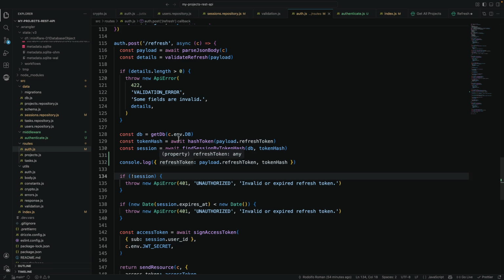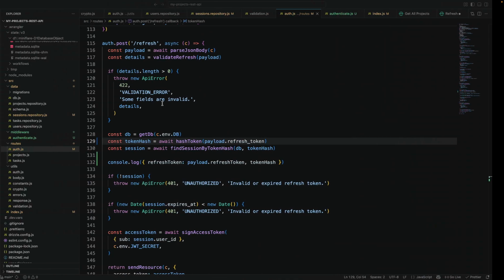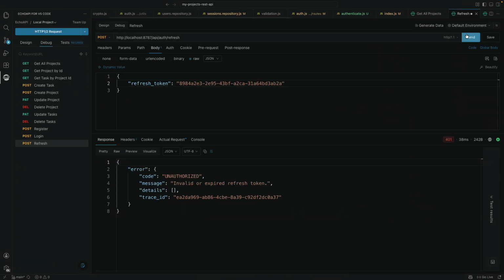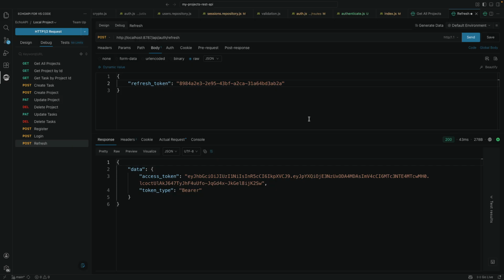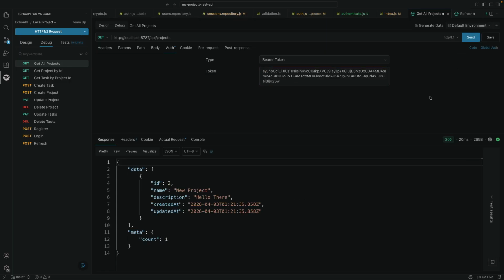Oh, here the payload should be underscore token, right? If we do that one more time, there you go. We have a new access token now. Pretty cool, right? But now with this new access token, I should be able to get my project. This should fail. But if I change to the new one, this should work.